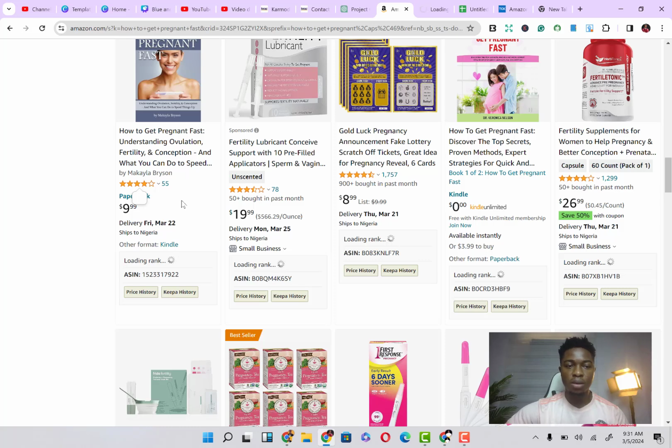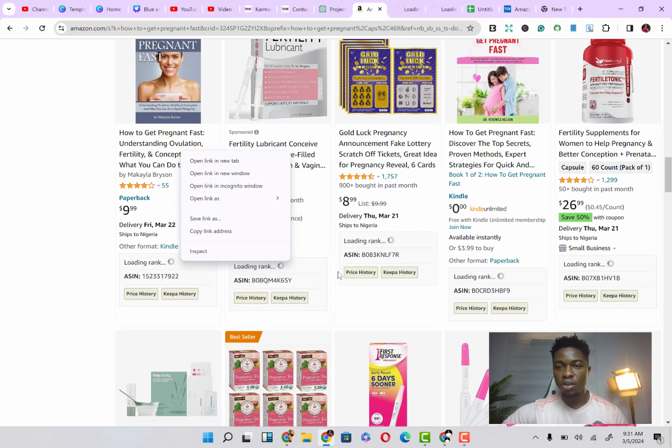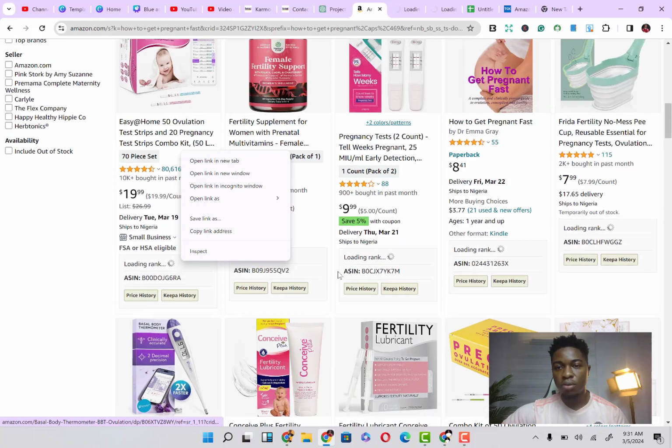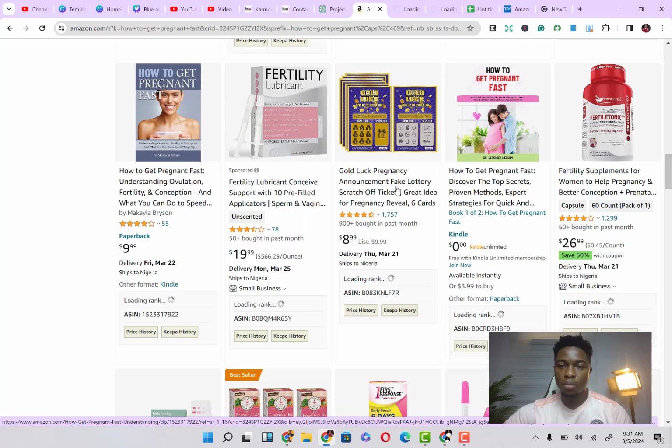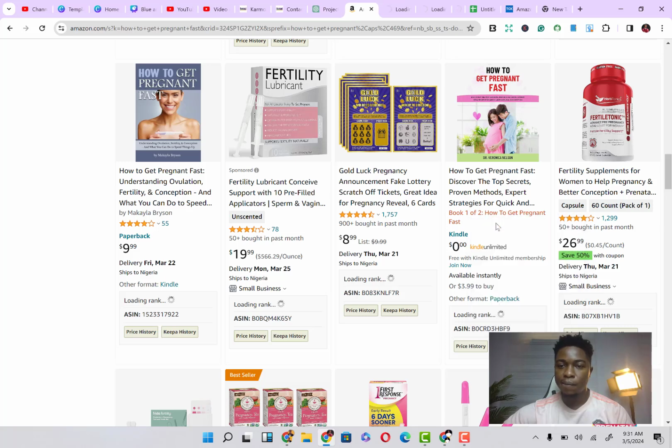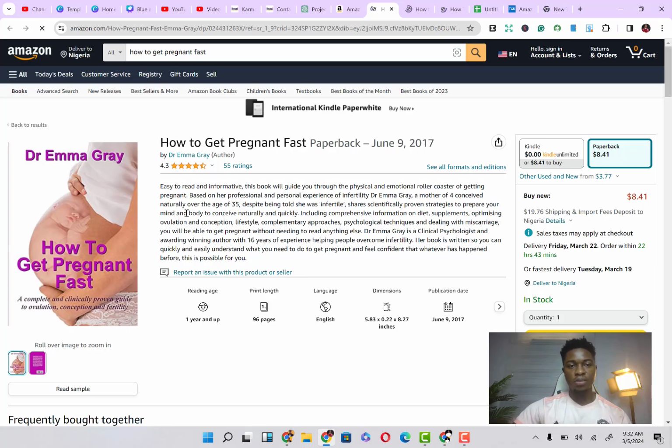Then you want to come here. This is another book, so I'm just going to open this also on another tab. Right, so I'm going to search again whether I would find an extra book here. So you see there's another book here, How to Get Pregnant Fast. I'm also going to open this on another tab. Alright, so this is our book 1, this is our book 2, this is our book 3. For some reason my network is really lagging. So you can see it's open here.